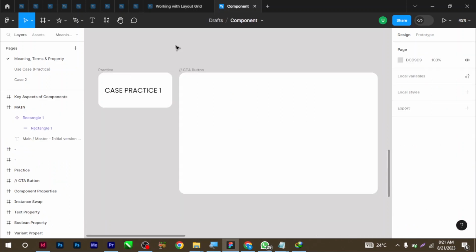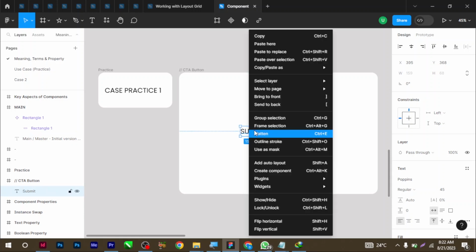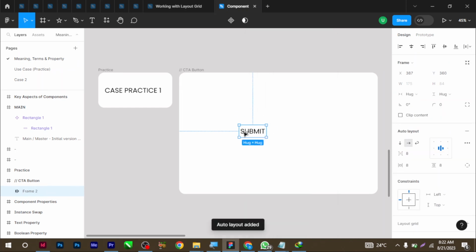Now, let's quickly create a button and see how we get to apply this whole component thing. Say for instance, I'm making a submit button. I click on my type tool, click and type submit. I've typed submit. I want to make it an auto layout, so I could have a frame around it. So let me increase the paddings on the left, right, and the top.